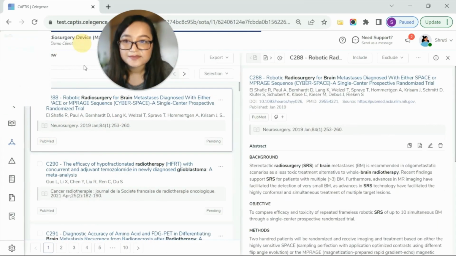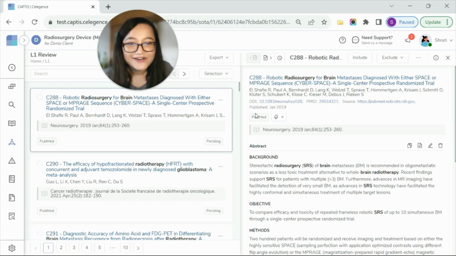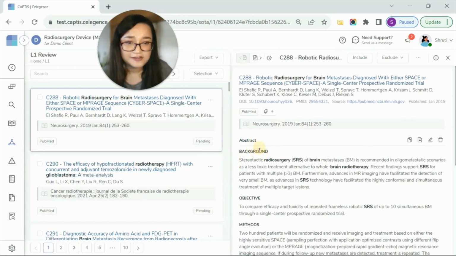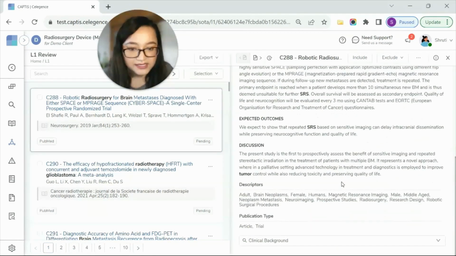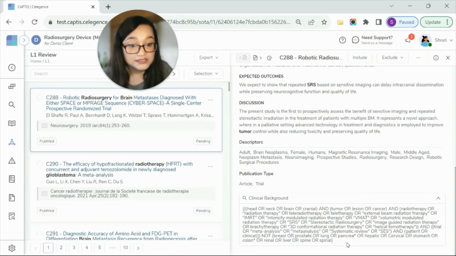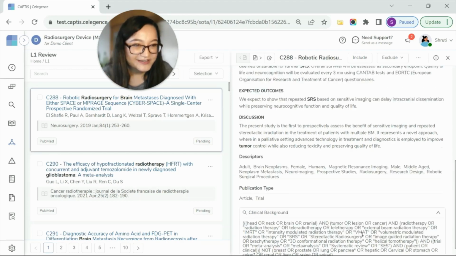We can also hide this pane on the left to get a better view. Okay, so you have all that you need for your first level of screening. You get your abstract, you get your titles. You also have hyperlinks which take you back to the original web page in case you need to see more information. And then below that, you also get to see the original search string that gave you this article. Again, like I said, traceability is all over the platform. So this is something that you can see if you want to.